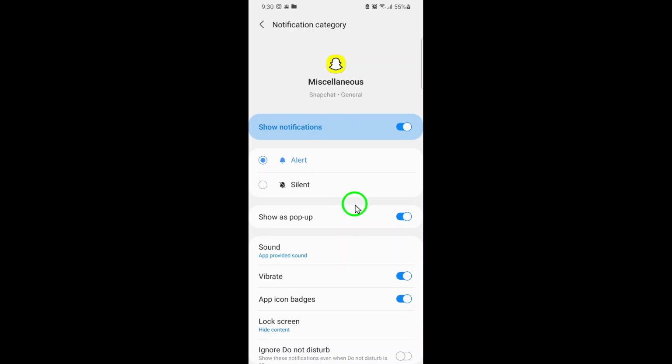Once you're in the miscellaneous notification settings, select the Alert option. Choosing Alert activates sound and pop-up notifications for this category, so you'll be instantly notified whenever there's something that falls under miscellaneous notifications. By following these steps, your Android phone will alert you for all Snapchat miscellaneous notifications, making sure you're always in the loop whether it's an unusual update or a rare notification type.